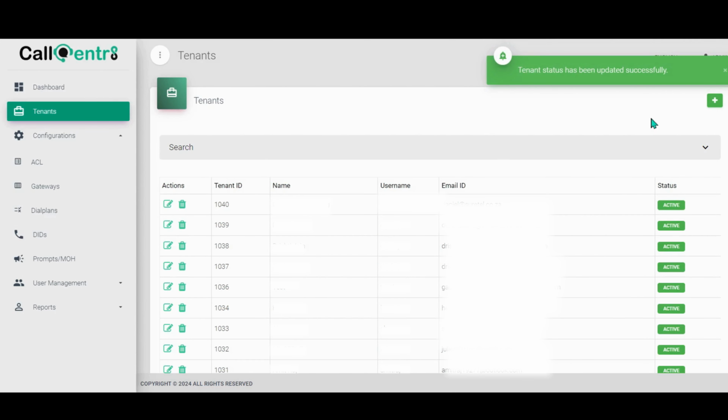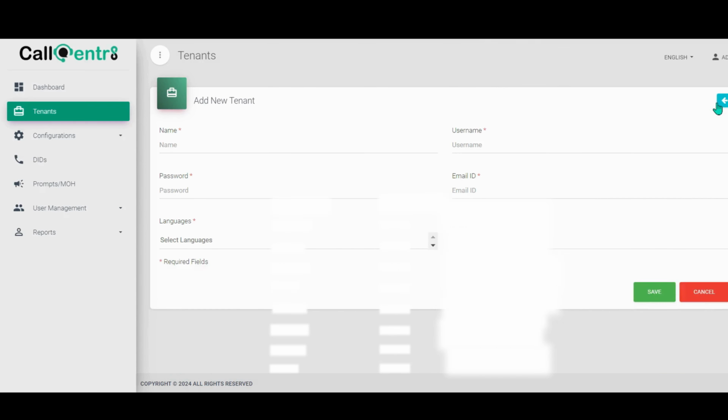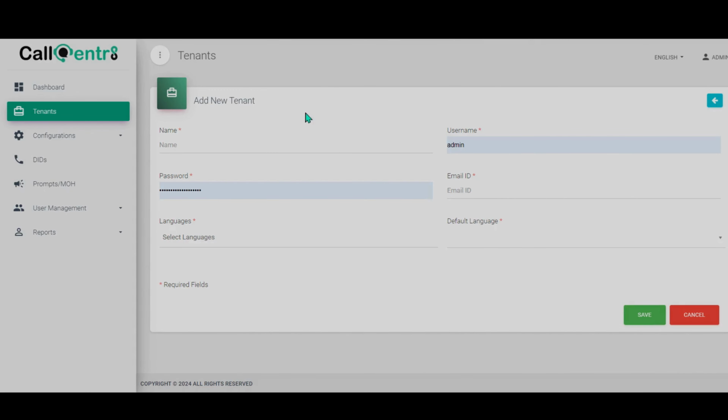Moving on, the super admin can add a new tenant by clicking on the plus icon, redirecting to the Add Tenant screen. It'll ask for details where super admin will have to enter the name, username, password, email ID, languages, default languages, and click on the Save button to add the tenant.